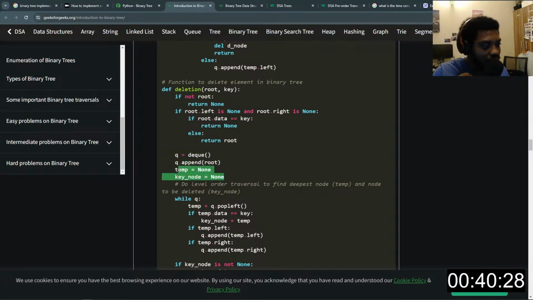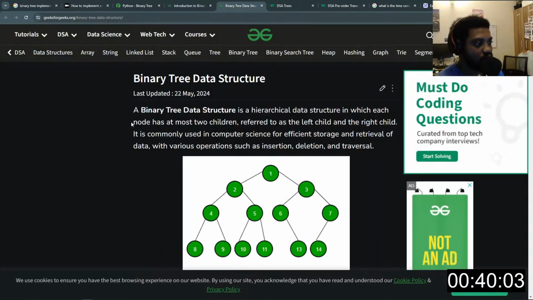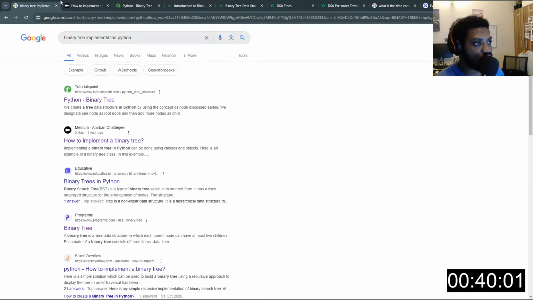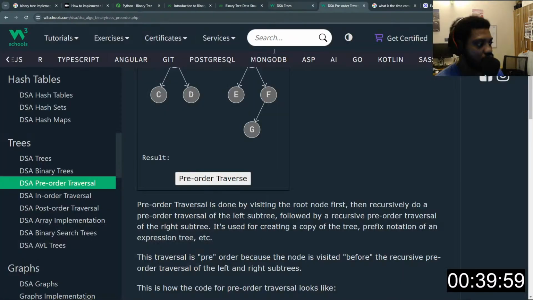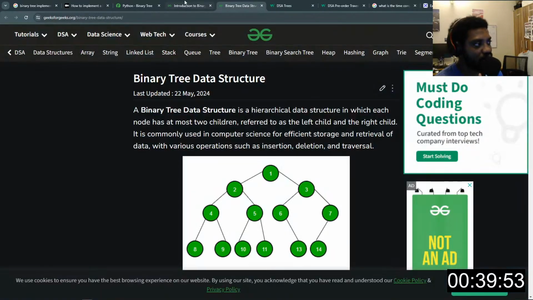We have a temp and a key node, which is something I don't really get, but do level order traversal to find the deepest node temp and node to be deleted. The deepest node is the node with the longest, what do you call those? Branches, right? Is it branches? Edges. Okay.